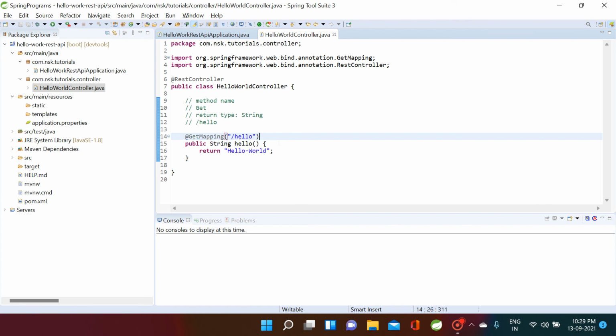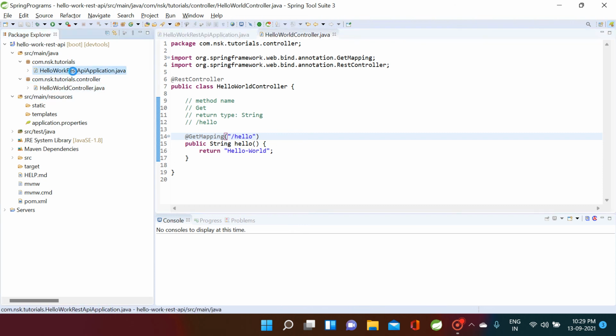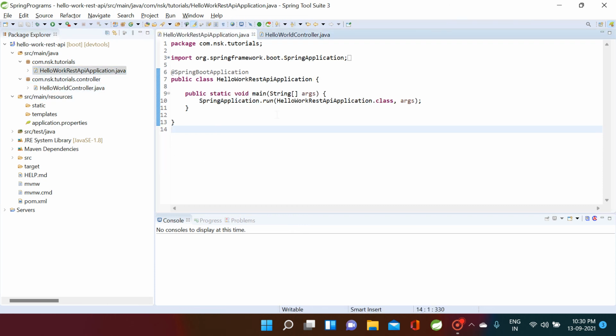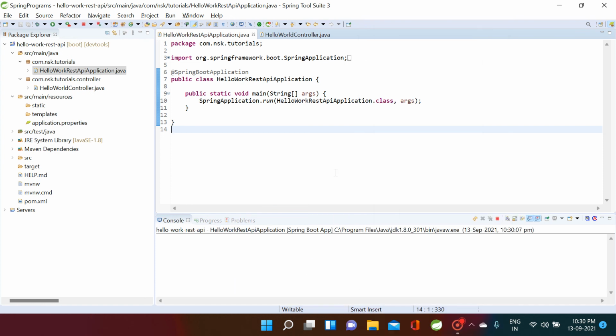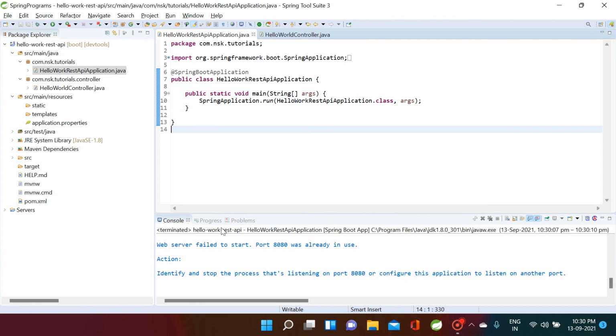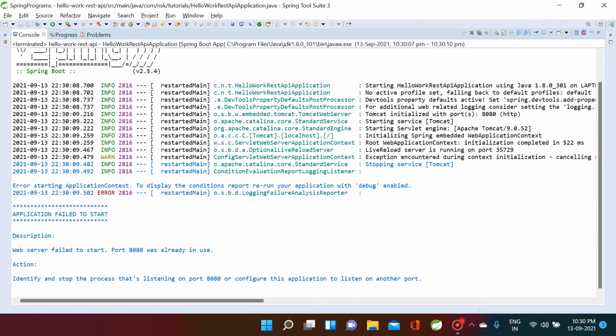Once we have done this, let's invoke the service. To invoke the service, we need to go to the application class. From here, right click and run as Spring Boot application. Oh, there is some error. The error is web server failed to start. Port 8080 was already in use.